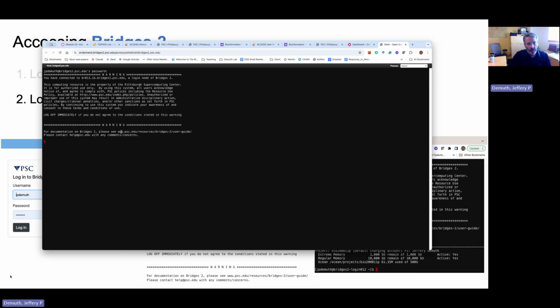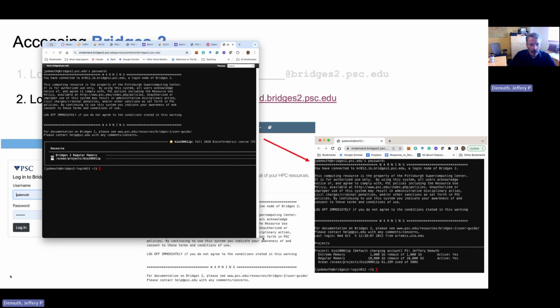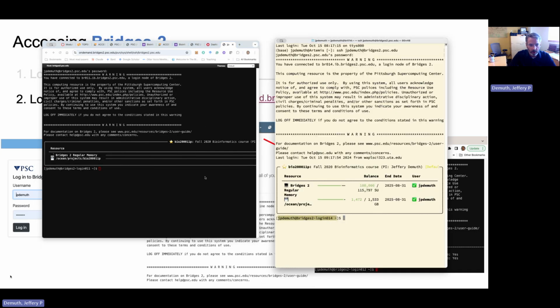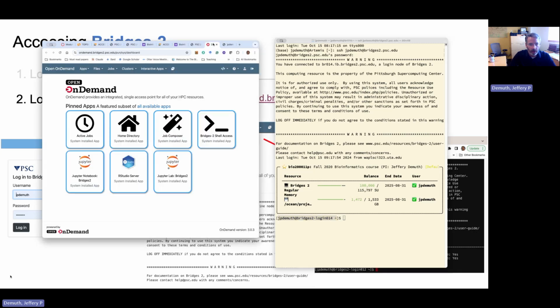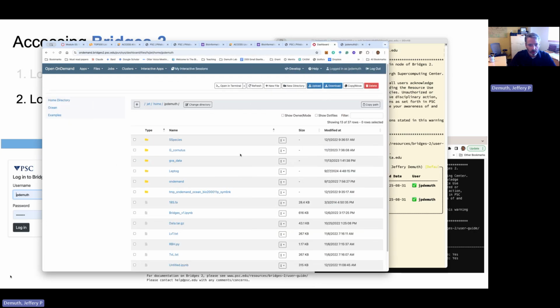And now this is just like my terminal, right? So I basically never use my terminal to log into Bridges anymore because I can get to on demand. And if I click home directory here, for example, there's another way to get there. You can go files, home directory, but this is drag and drop.